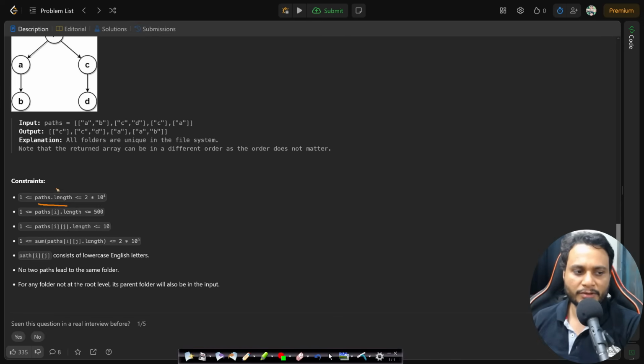In this case, the paths.length, let's call it n. That means the number of folders that you have in the trie is 2 times 10 to the power of 4. Then each folder's depth, that means when you write /a/b, how many strings you write after slash, that is the depth. So let's call this m. Your m is maximum 500. That means the depth of the trie will be maximum 500, and the number of nodes in the trie, n, will be less than or equal to 2 times 10 to the power of 4.